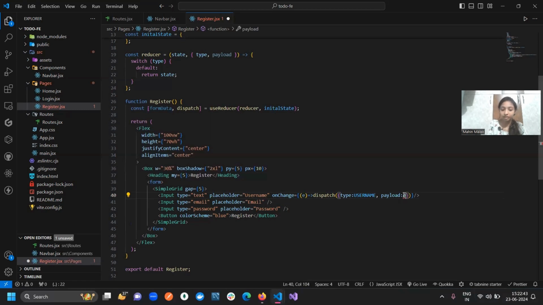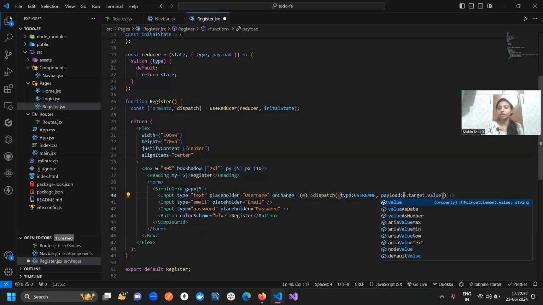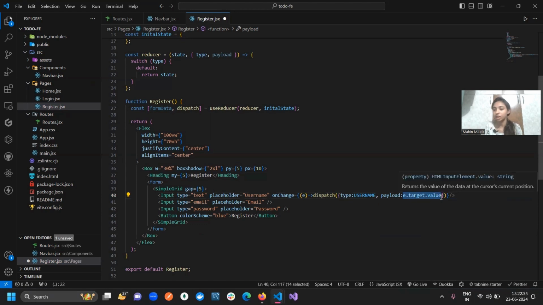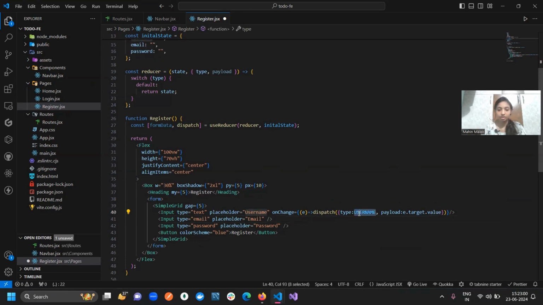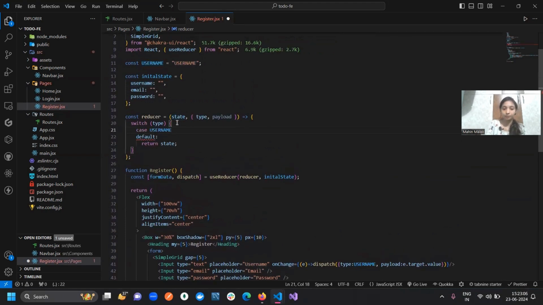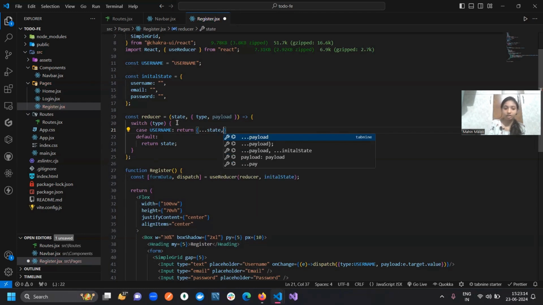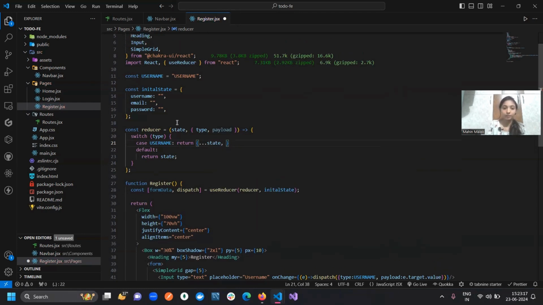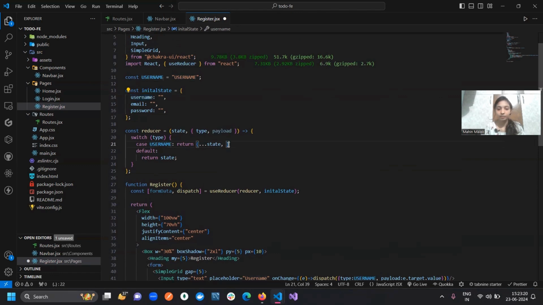Okay, so event dot target means it will target this input only, event dot target dot value. Using this syntax, e dot target dot value, I will get whatever I am typing. So now username is done. Now here I will use case username, and simply I will return. First I will maintain the previous state, and then I will add the payload in the username. How will I add it? So username, and payload, because in payload I am getting that.